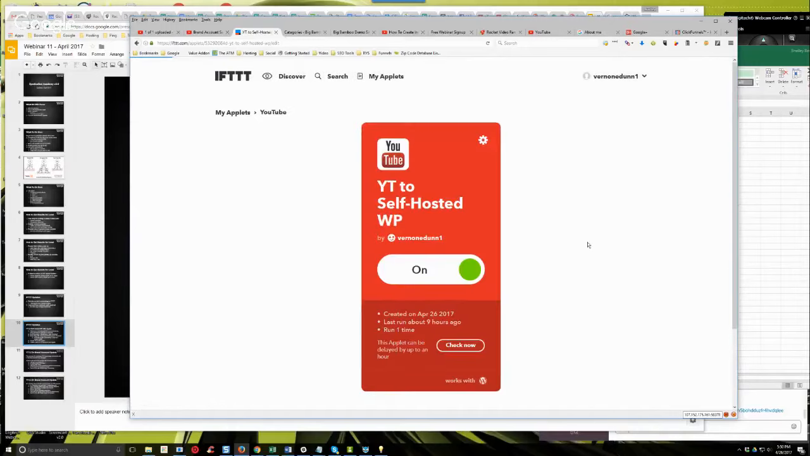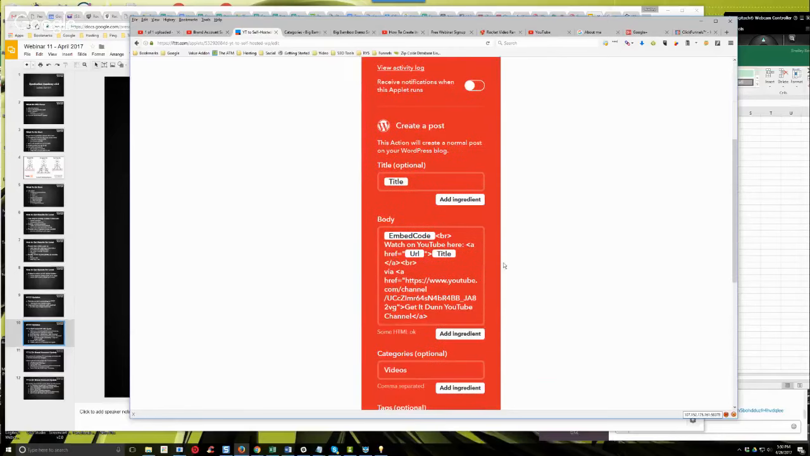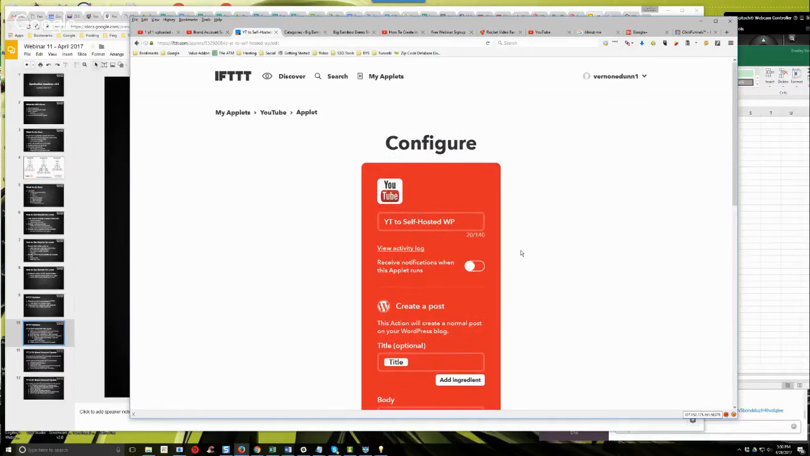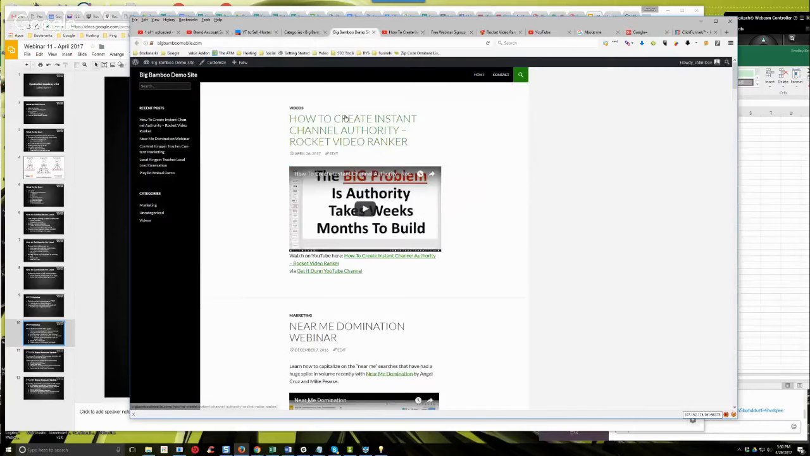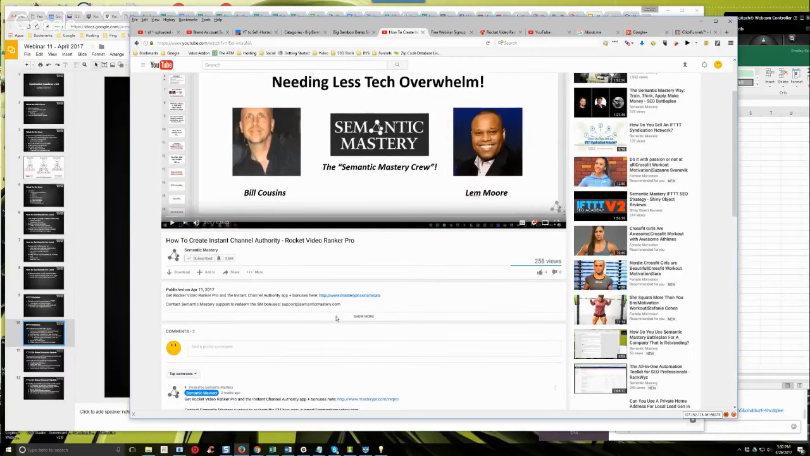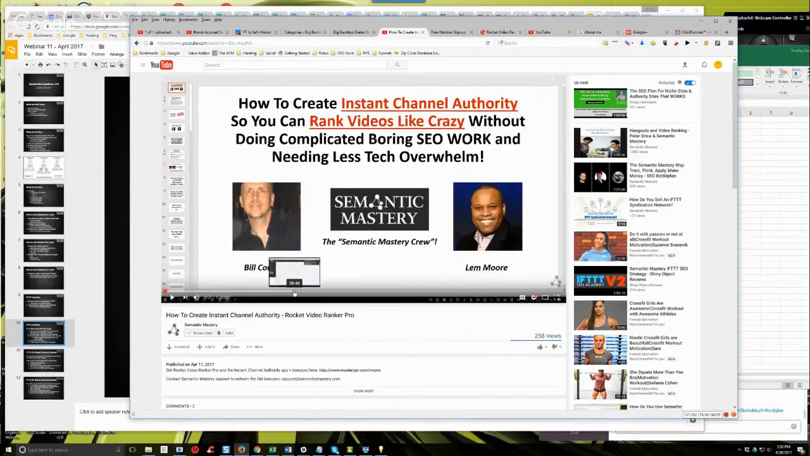So if we go take a look at the settings, it's the same thing, guys. It's no difference. Everything in here is set up exactly the same as it would be for the WordPress.com. The only difference is I connected a self-hosted WordPress site. And here it is. I tested this earlier. You can see this is how to create instant channel authority, Rocket Video Ranker Pro. This is the webinar we did with Bill Cousins last week.